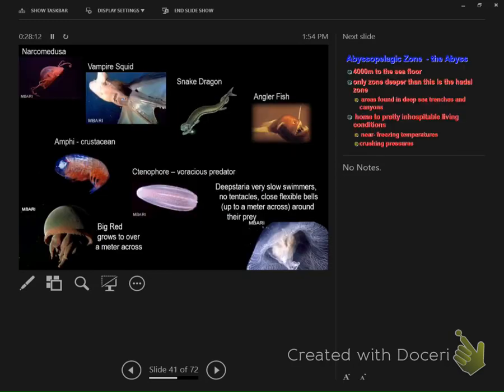And again, very, very weird-looking animals, and they have big mouths. So again, if they find something, like the anglerfish in the upper right-hand corner, they grab it. Even if it's their long-lost grandma, they'll eat it.